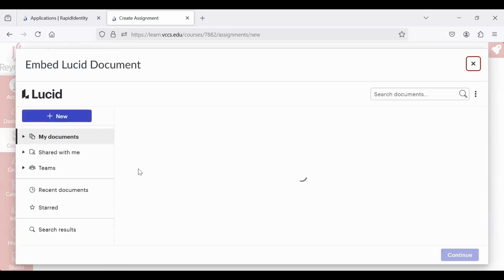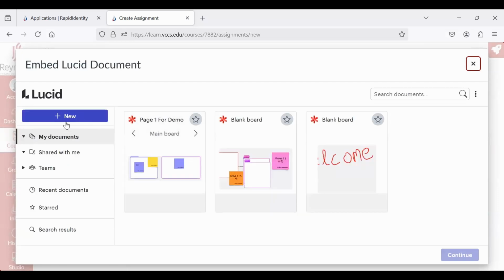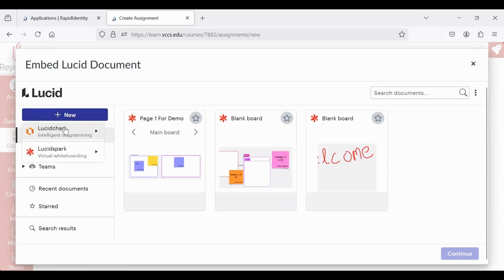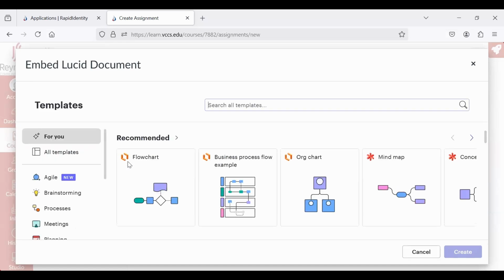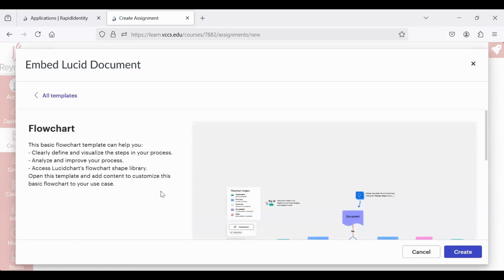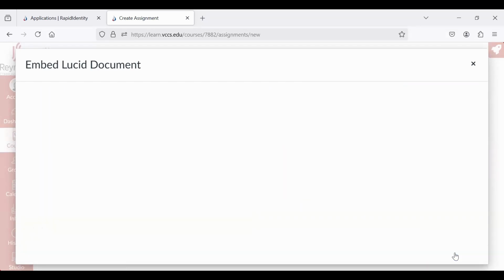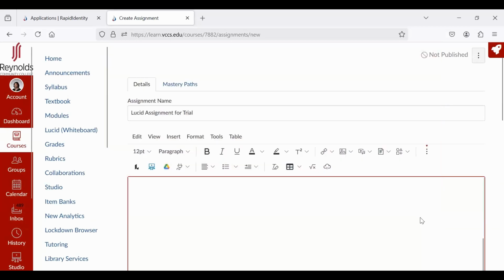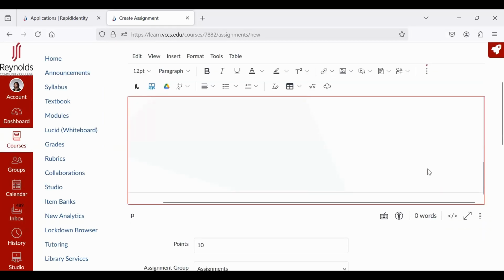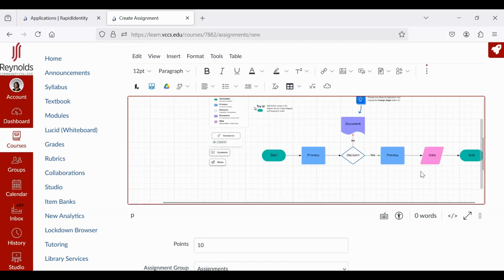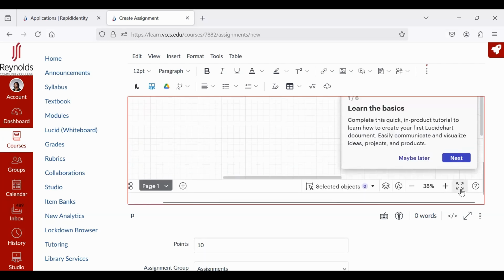Once this comes up, this time I can go ahead and choose new Lucid Spark. And maybe this time I'm going to create a template. And this time I can take this flow chart and create. Insert. Once this flow chart comes in, I think it's kind of verifying. The flow chart comes in right here.